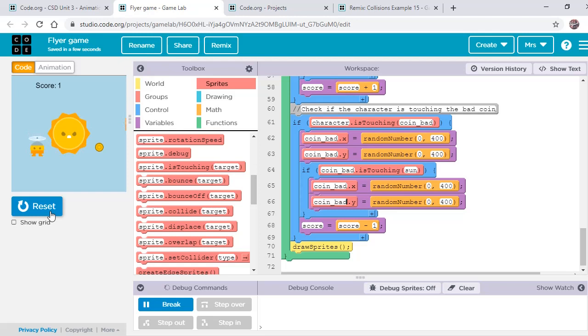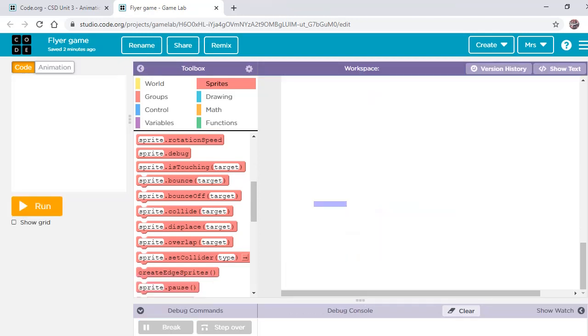Run. Moving up, searching for the coin. Again. Try to move. Now we're done with the flyer game.